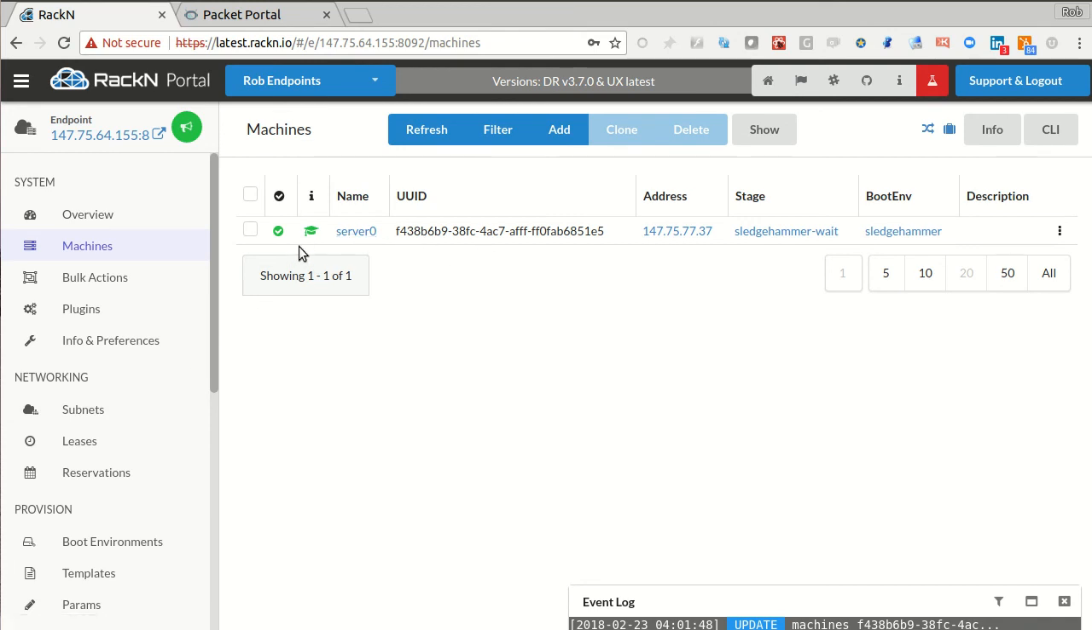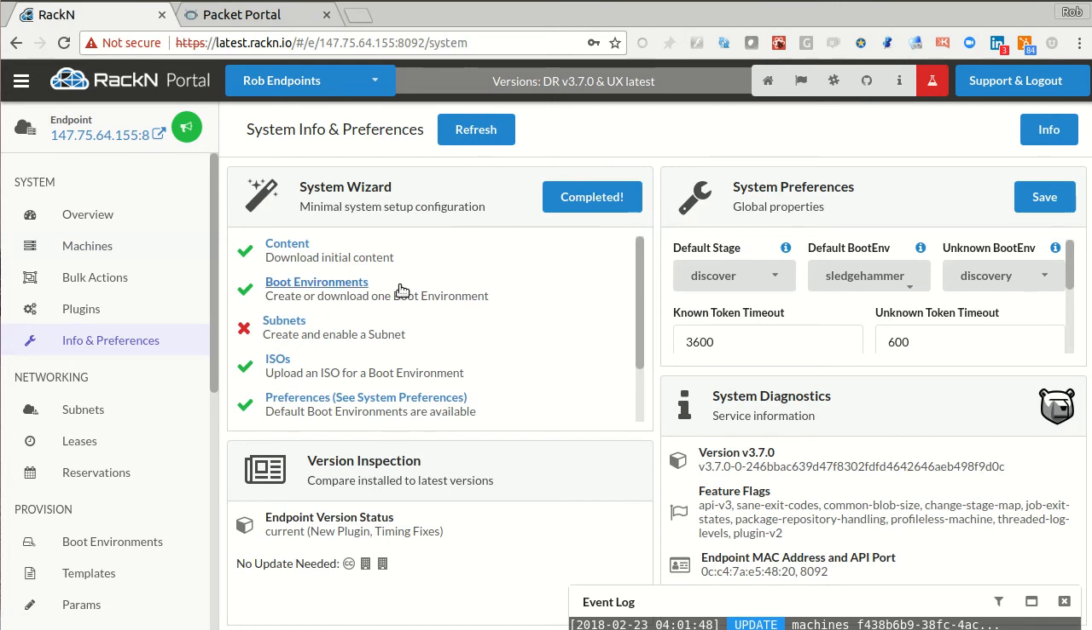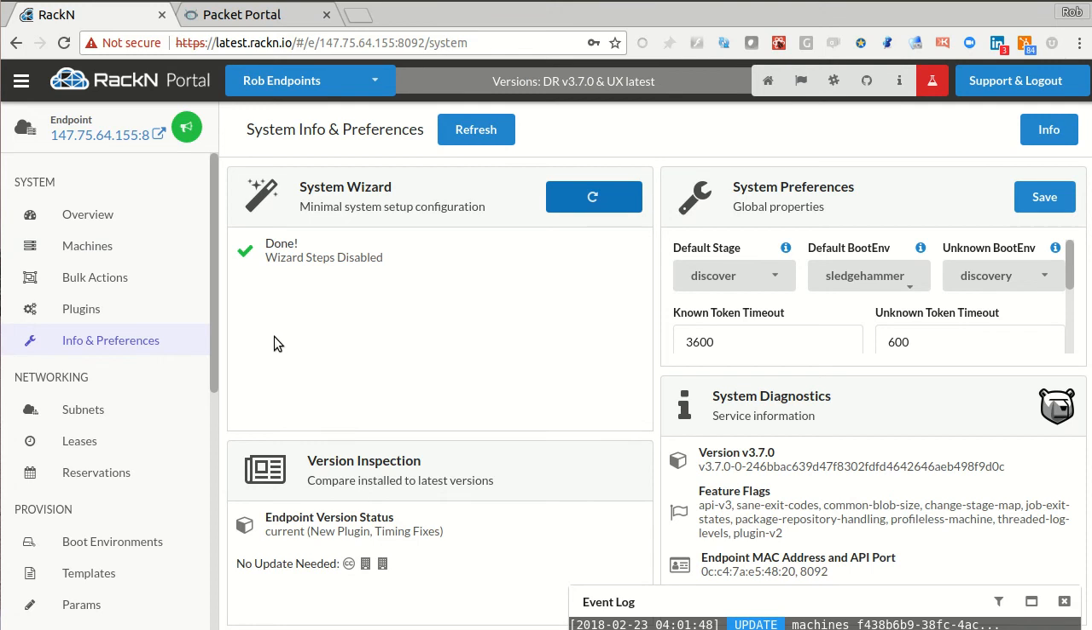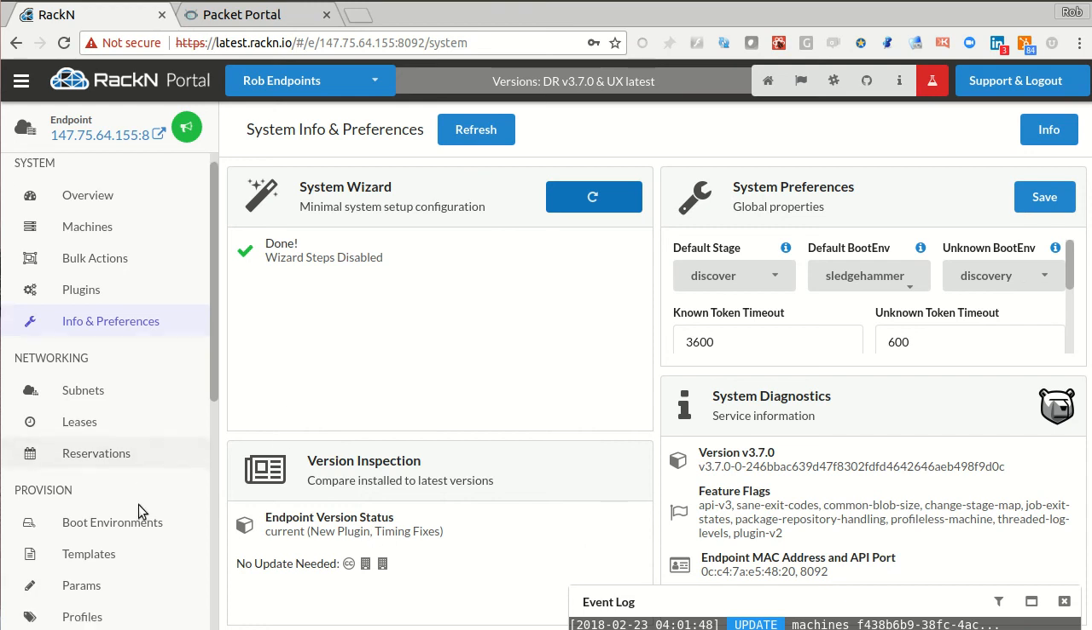This machine is up. Let's check in with where we are on status. So at this point, we have completed all of the items for the wizard. I can mark it complete. Wow, I am done. I got the systems up and running.